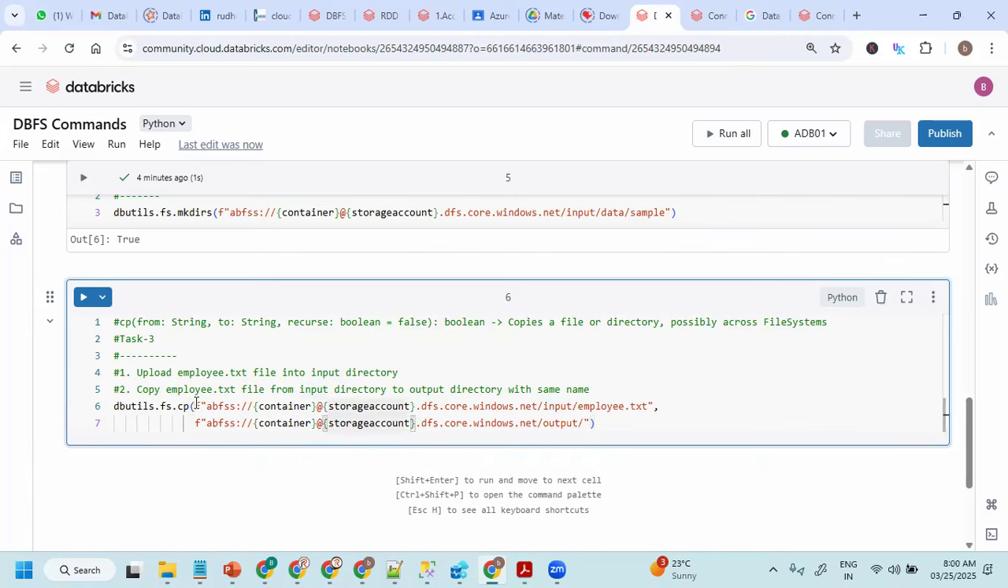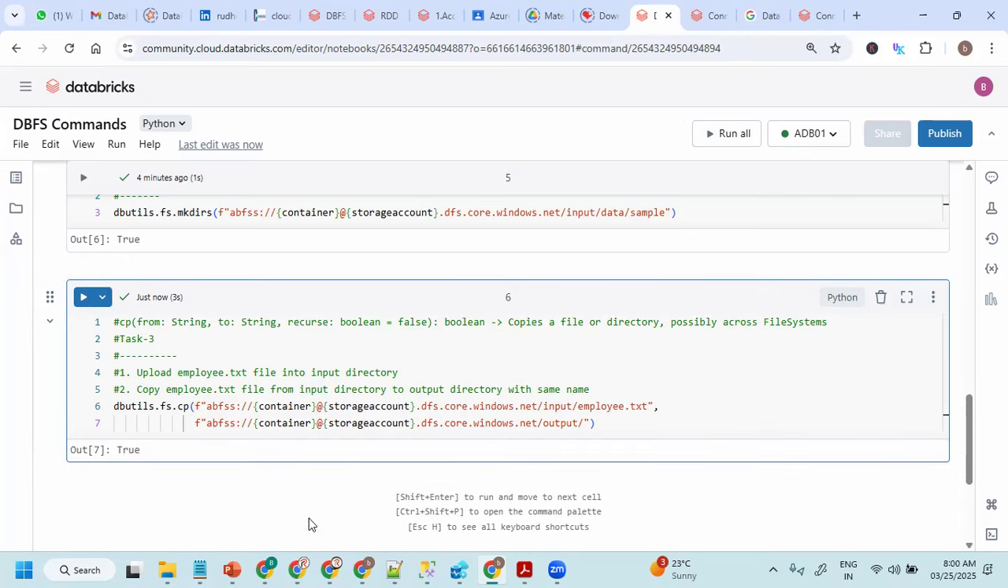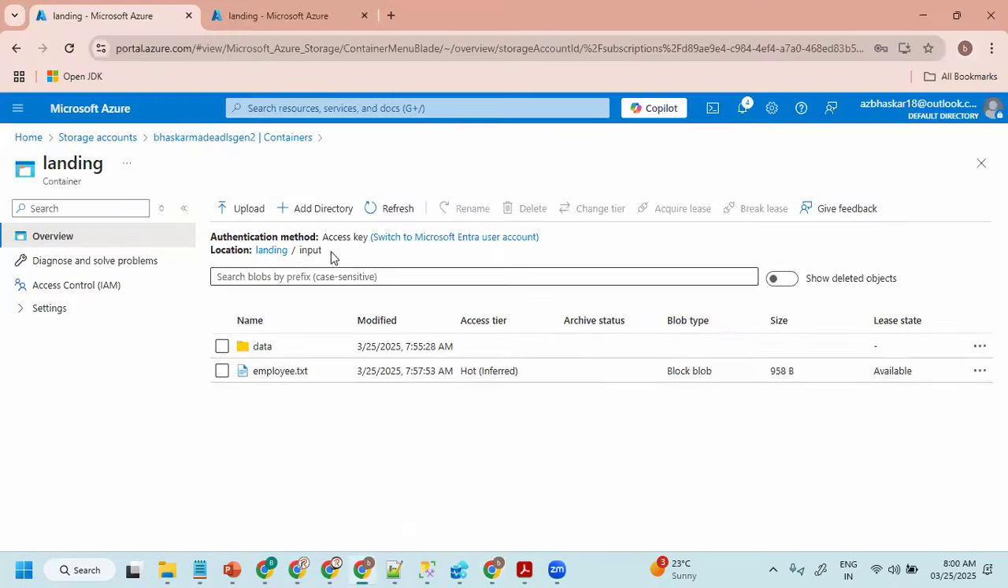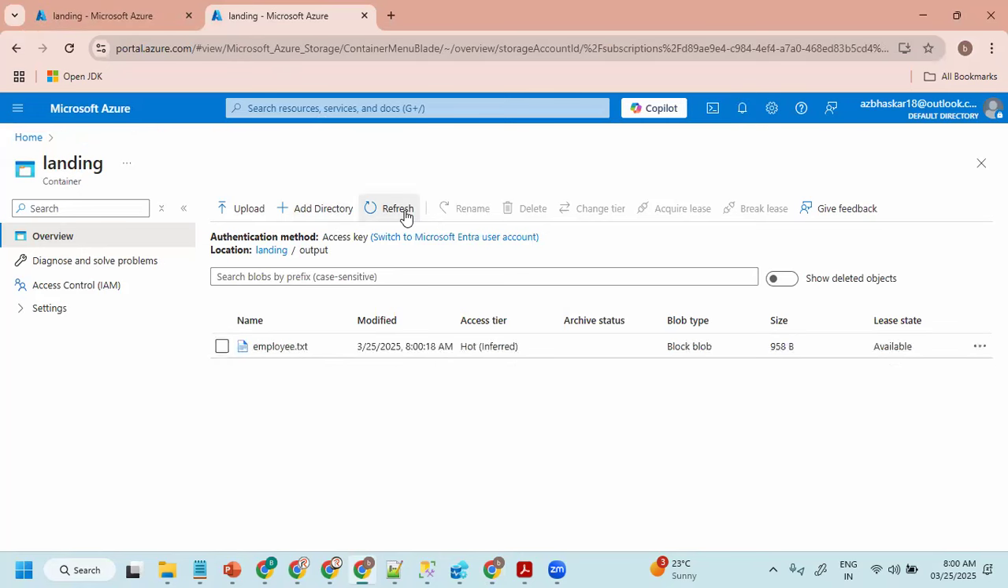So two F strings I'm providing, the source path and the target path. From the input, I have a file called employee.txt. The same file, I'm going to keep in the output directory. So let's execute it. Now, if you cross verify, just refresh this one and you can see the employee.txt.